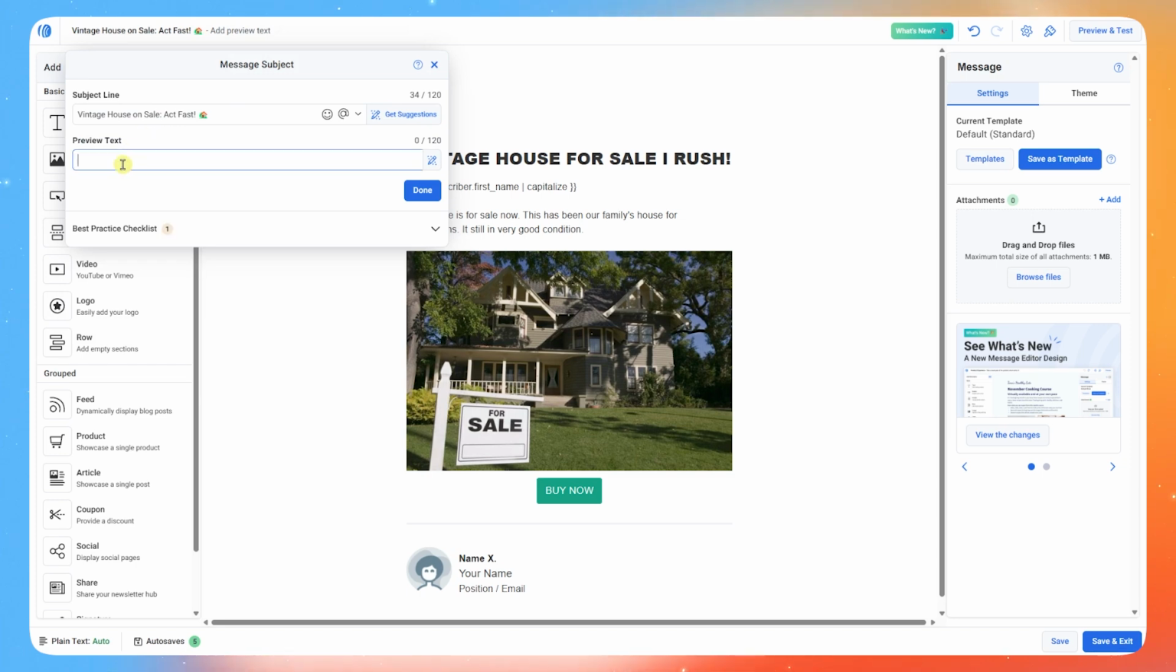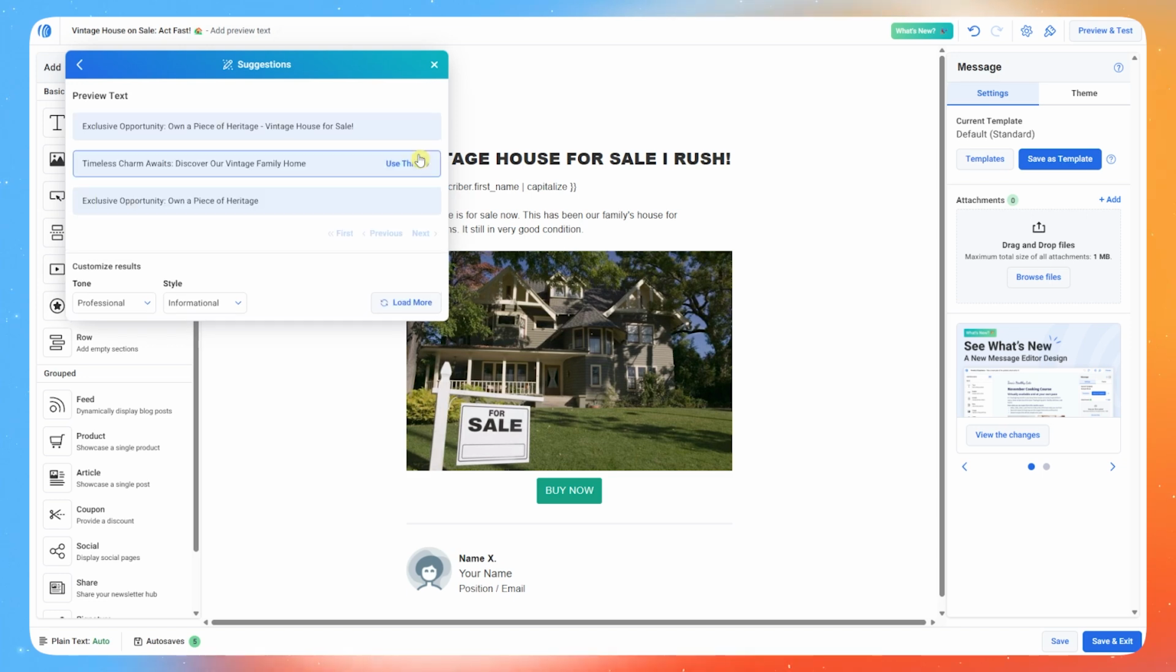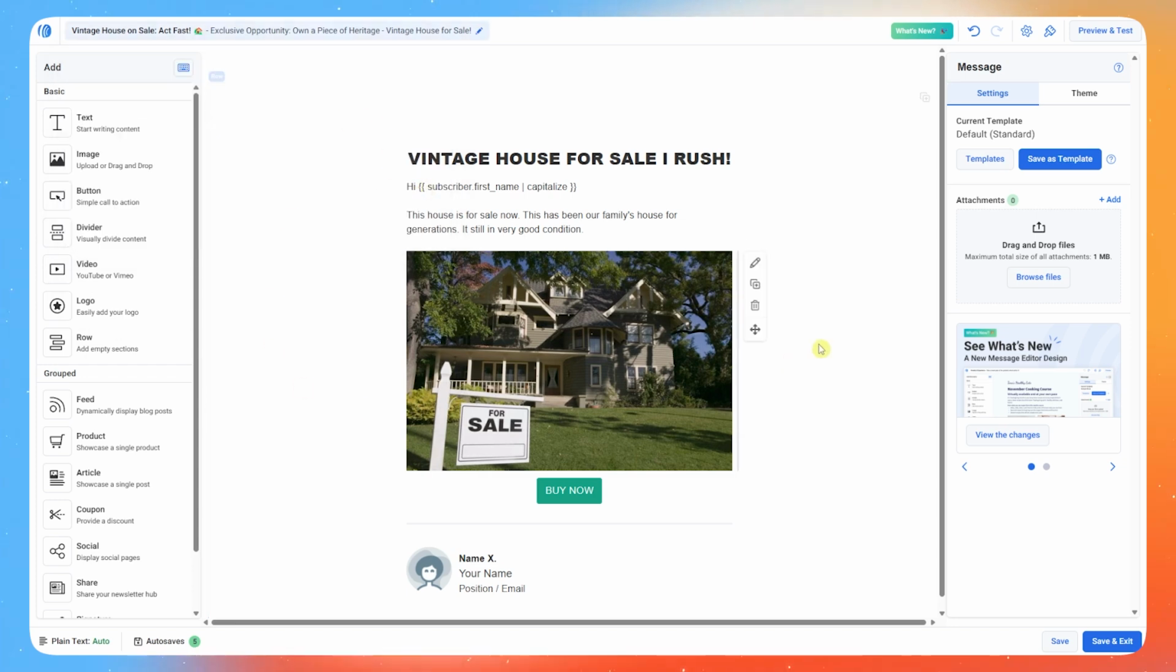Next is that you could go for the preview text and then you could also use AI for this if you don't want to manually do it. So I'm just going to use AI again. And from here, I'm just going to choose the first one and click on done. All right, everything is now set up. So let's say that we are now satisfied with this.